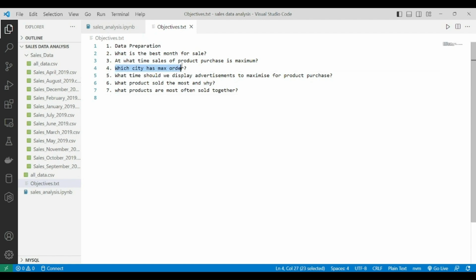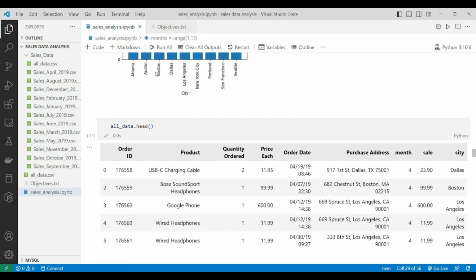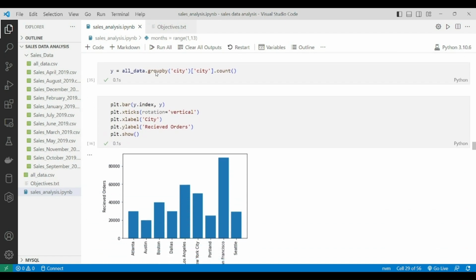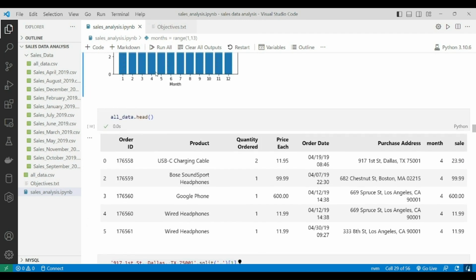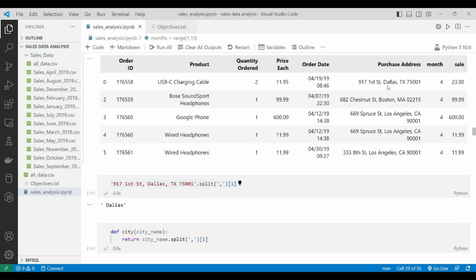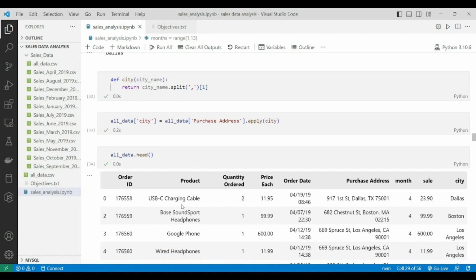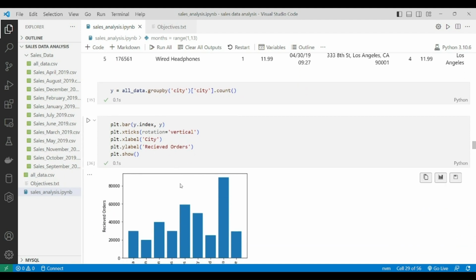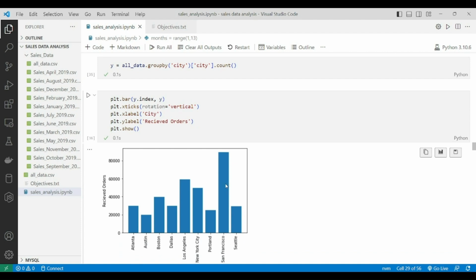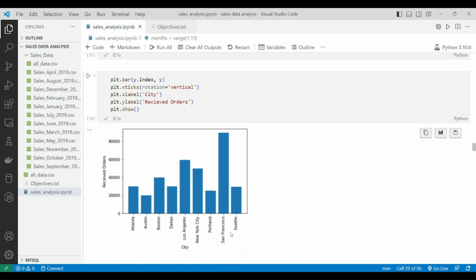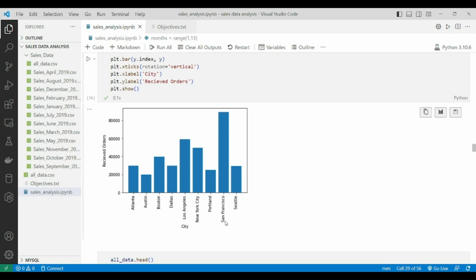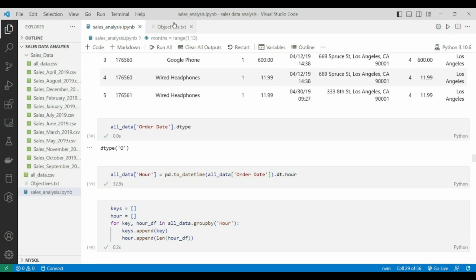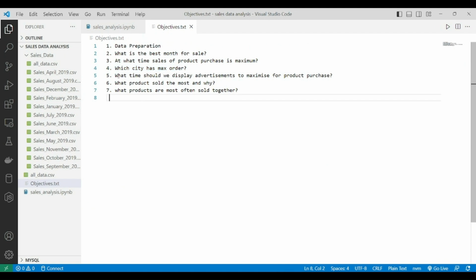And then: which city has the maximum orders. For this objective, we extracted only the city's name from the purchase address column, and then applied group by. After creating the visualization, we analyzed it and found the city with the maximum orders, which is San Francisco. Our fifth objective was what time we should display advertisements, which we solved before.